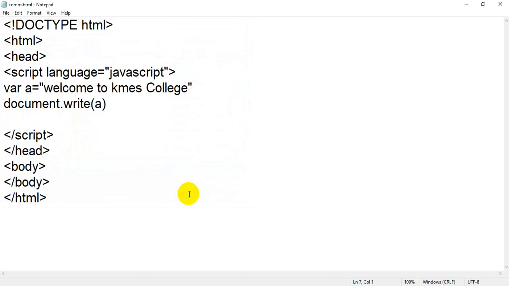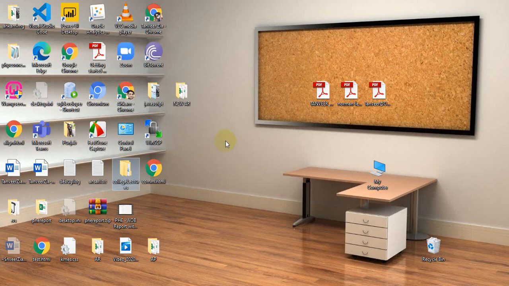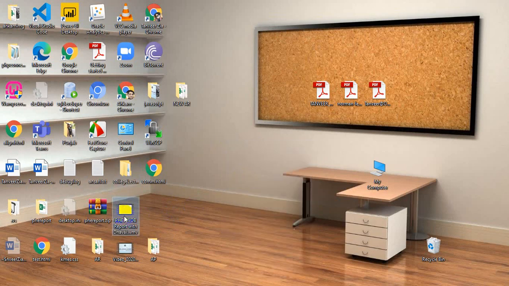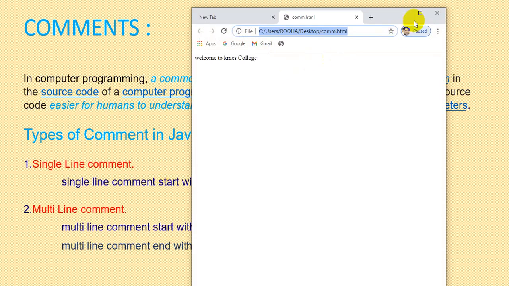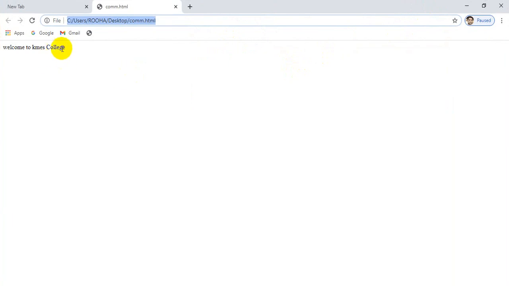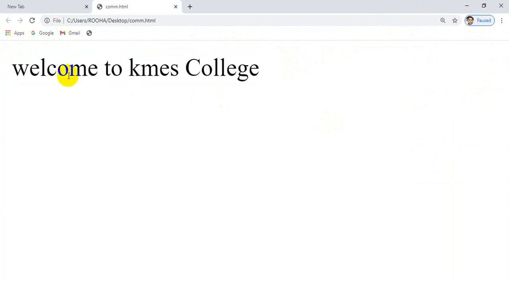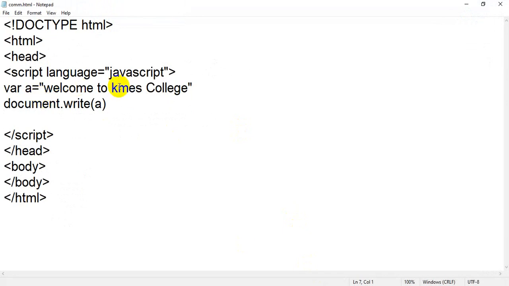Then go back to my desktop. I will find my file. Where is the file which I have just created? This is the file. Double click on it. See, welcome to KMS college is coming. From where is this coming? This is coming from document.write. Let me zoom it. Okay, welcome to KMS college. This output is coming from JavaScript. See the coding, inside the coding I have written this.